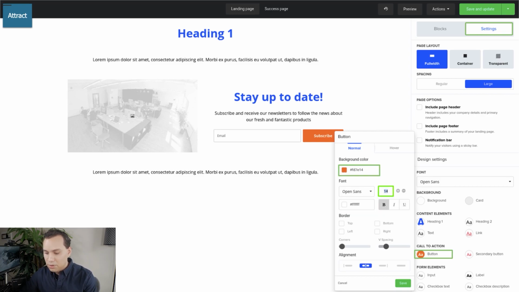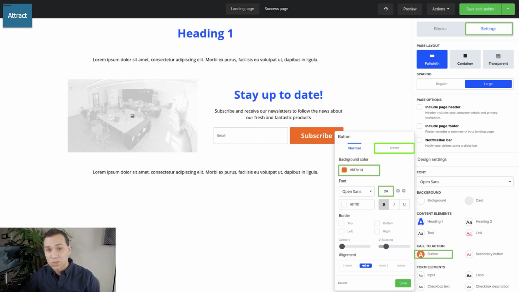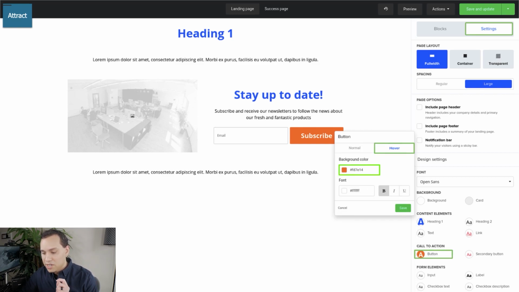And then we can actually come over here and change the font size. I always change the font size anywhere from 24 to 32 because that just makes the button bigger. So I want the button to be really big and clear where someone should click to opt in. And then we can click on hover over here and change the hover color.